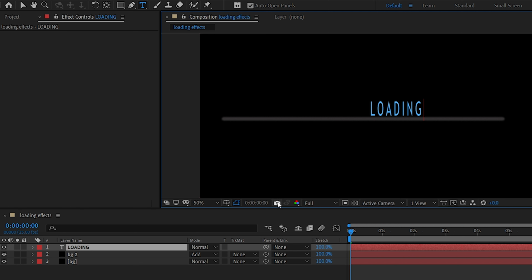By the way, you can change the font and the font color if you want. But in this tutorial, I'm not going to do that. So I'm going to stay with the blue color here. And with the selection tool, place it right in the middle and adjust it according to your need.